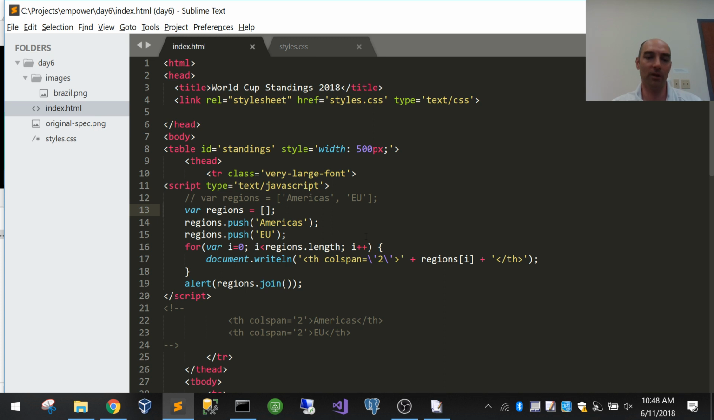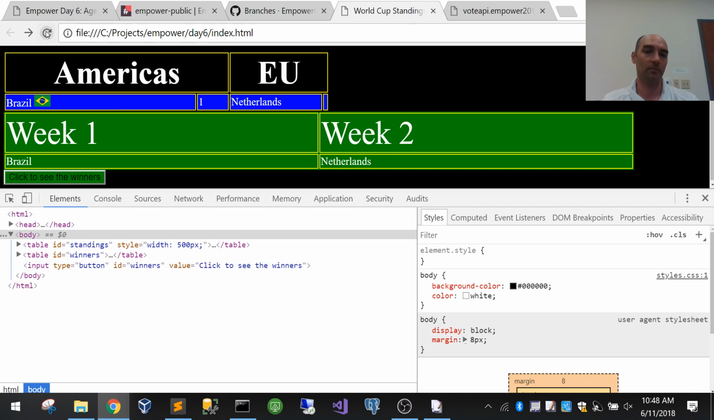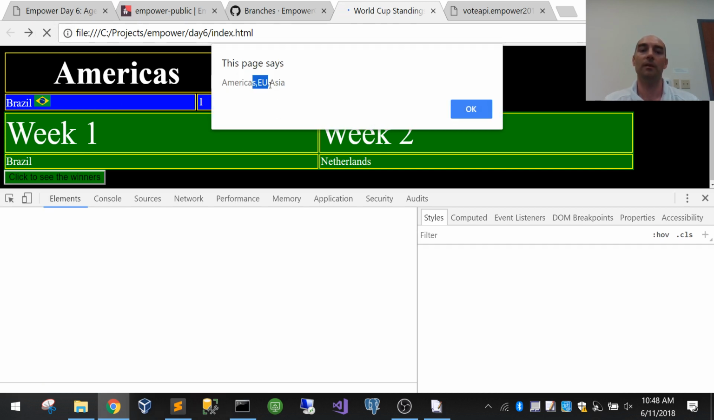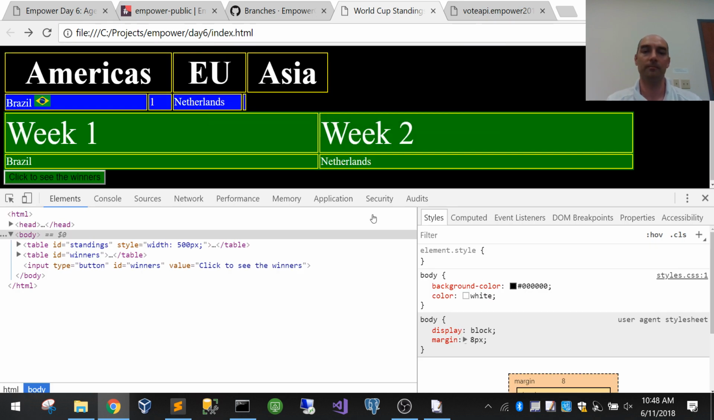We have 2 elements. Just to show, we're going to break our HTML, but let's push Asia. Now we're going to have 3 table header tags, and the rest of the table is not going to know what to do. But we're going to see our point. I'll save that. See, it put the comma in between Americas, EU, and Asia, because we had 3 elements. And notice how forgiving or flexible HTML is in the browser. It's like, I don't really know what you mean, but I'm going to do my best.